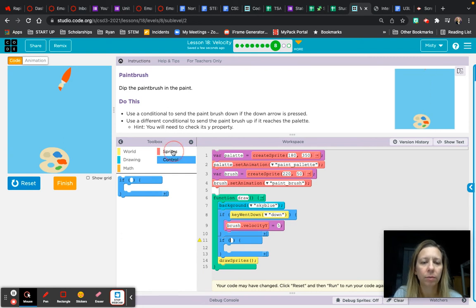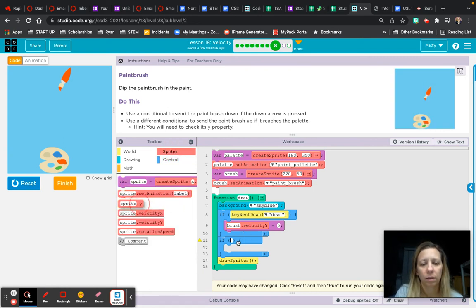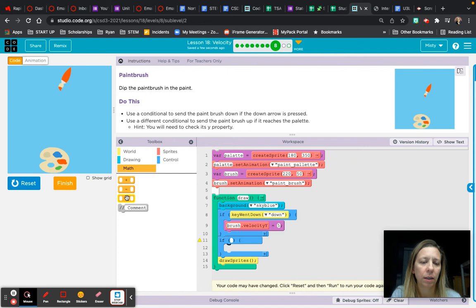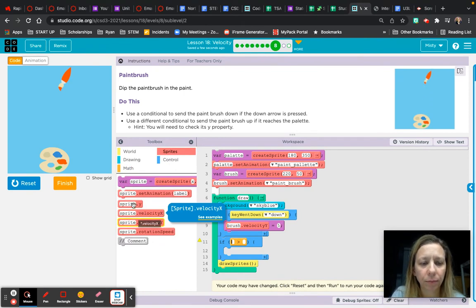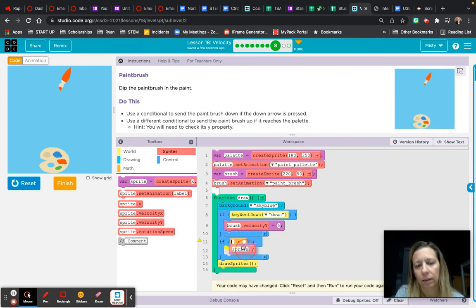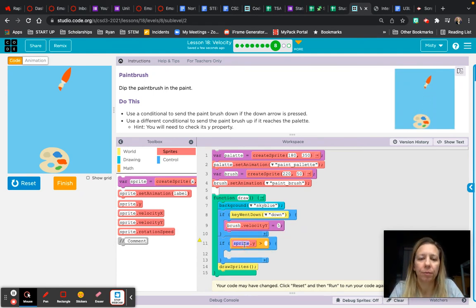So if the sprite's Y, and we could come back over here to our Boolean and say if it's greater than, our Boolean expressions over there. Remember those? I oftentimes just type that in. So if the brush dot Y is greater than 310, we want the velocity to move in the other direction. So let's say -5.